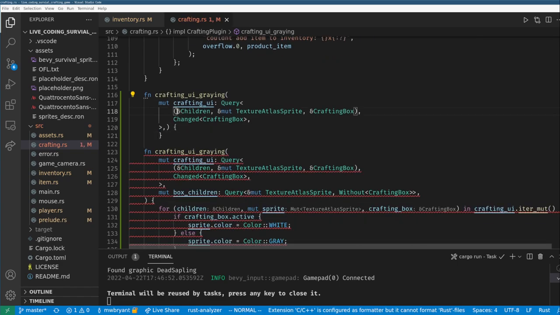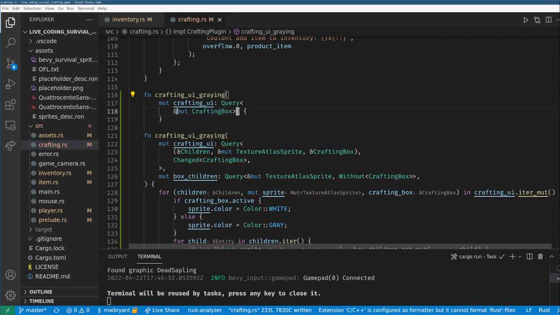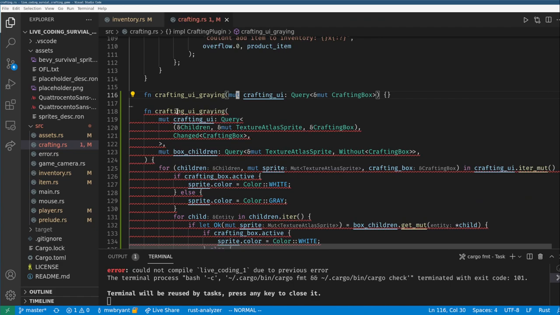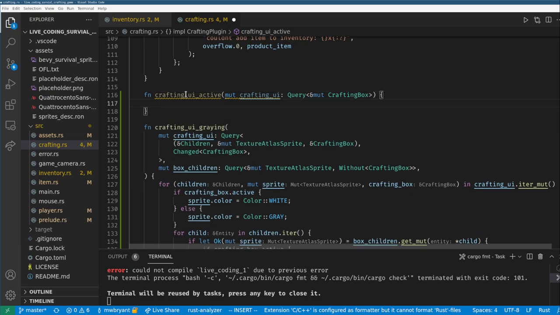And here I just need to mutate the crafting box, I think. That's the only other component on it I could care about. So let's clean this up and see if I've messed up in my copying and pasting. Do I have format? I do. What are you? Oh, same name. Crafting UI or crafting UI active. I need to come up with a better naming scheme for systems, but it's not a problem now.